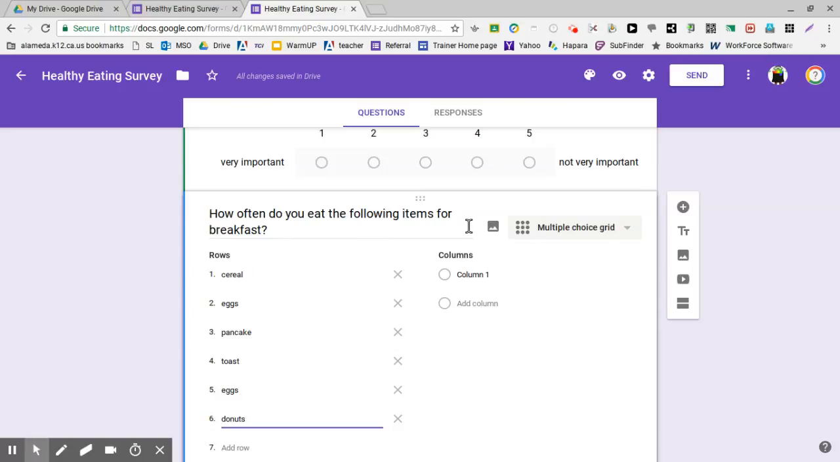And my columns are going to be how often do they eat these things. So column 1 is going to be every day. Column 2, maybe I'm going to put that as 1 to 2 times a week. Column 3, once a week.